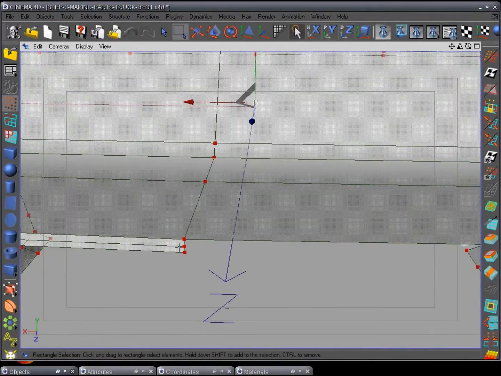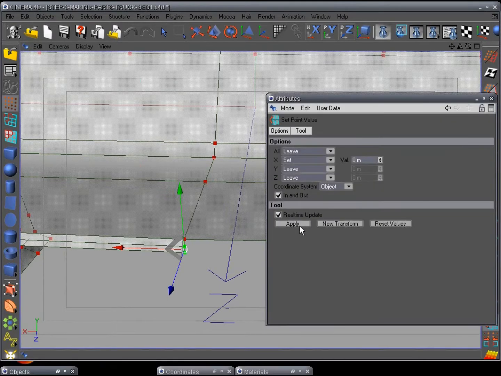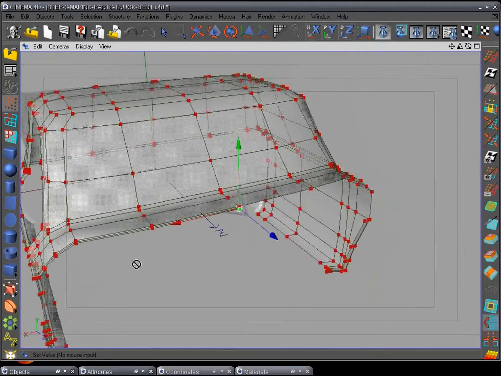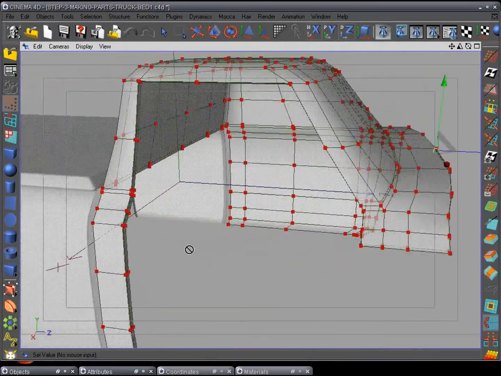Live selection here. Select those two points right there. Go to structure, set point value, and open up the attributes, and say set, just in case they're off. There we go. And there we go. We have that part done.